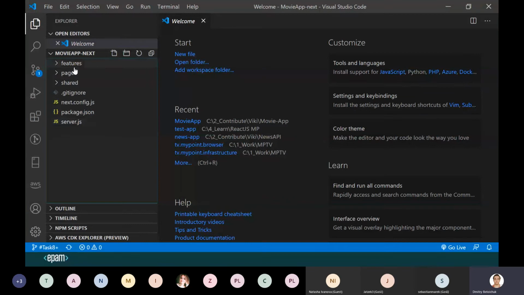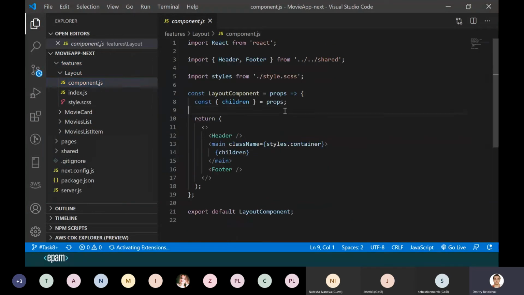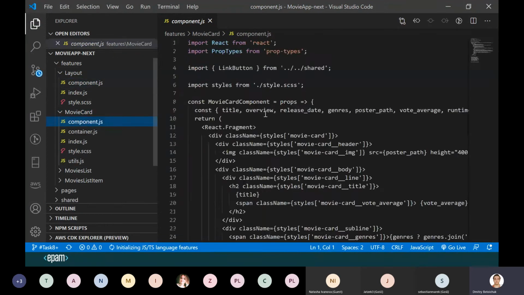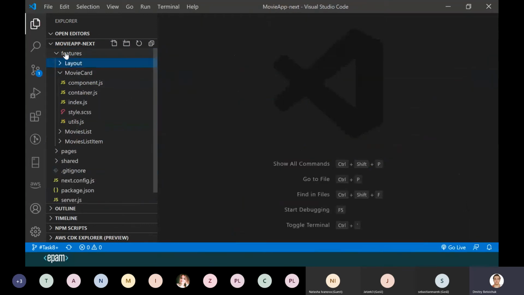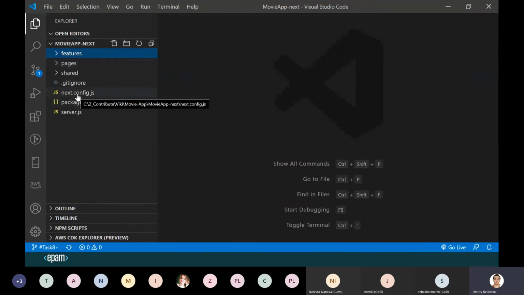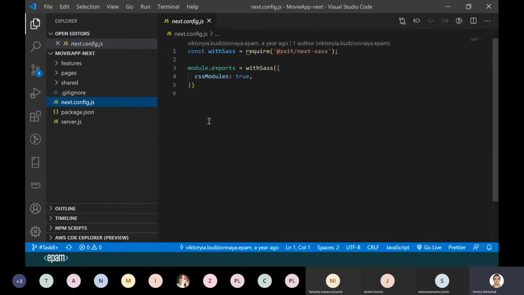Yeah, it's kind of the same. So we have some features, components. It's all just a React application. So how does it differ from a client-side rendering application? It all boils down to how we do the configuration.